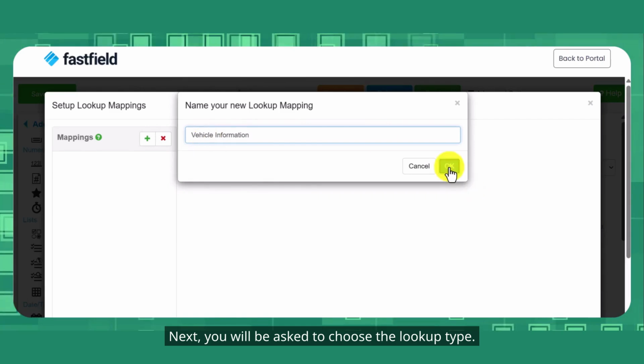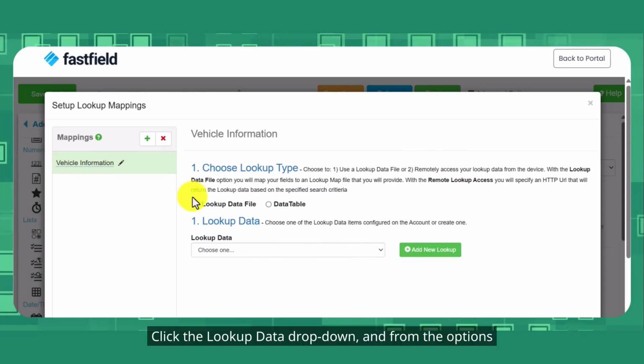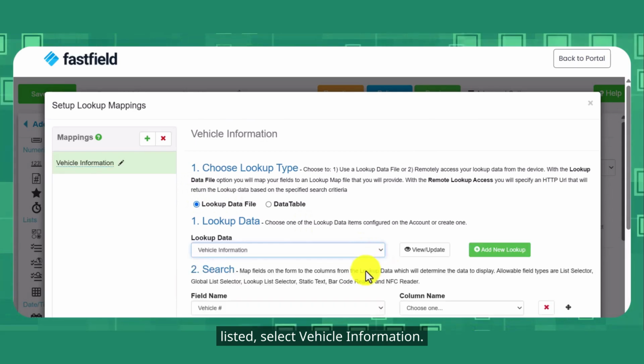Next, you will be asked to choose the lookup type. Click the Lookup Data File option. Click the Lookup Data dropdown, and from the options listed, select Vehicle Information.